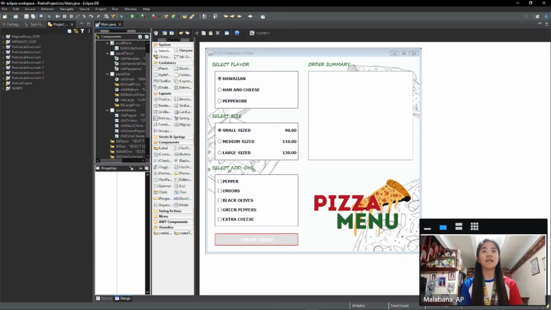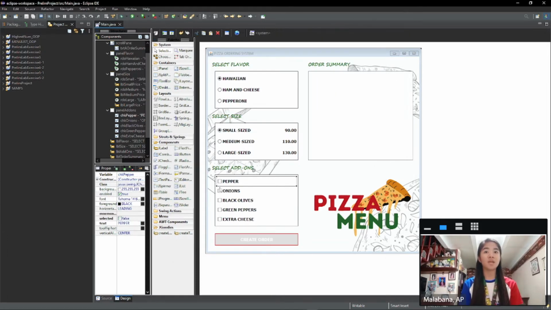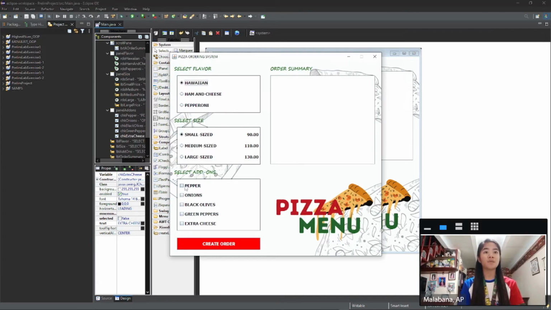In the last part of the selection is the select add-ons panel. In this panel, we use the variable panel add-ons. This panel contains a JCheckbox component, which means that you can select more than one option. Also, there is no default selection here, which means that it depends on the user if they want to add some toppings on their pizza or they want it plain. We use the variable CHK pepper, CHK onions, CHK black olives, CHK green peppers, CHK extra cheese to represent the add-ons options pepper, onions, black olives, green peppers, and extra cheese.